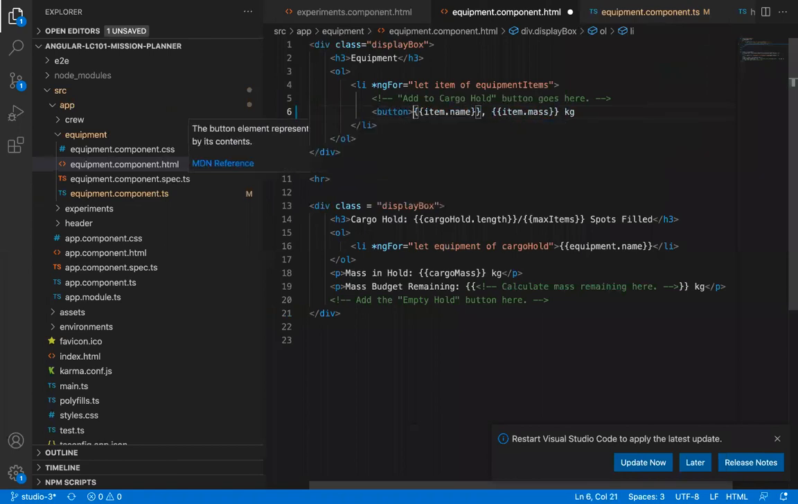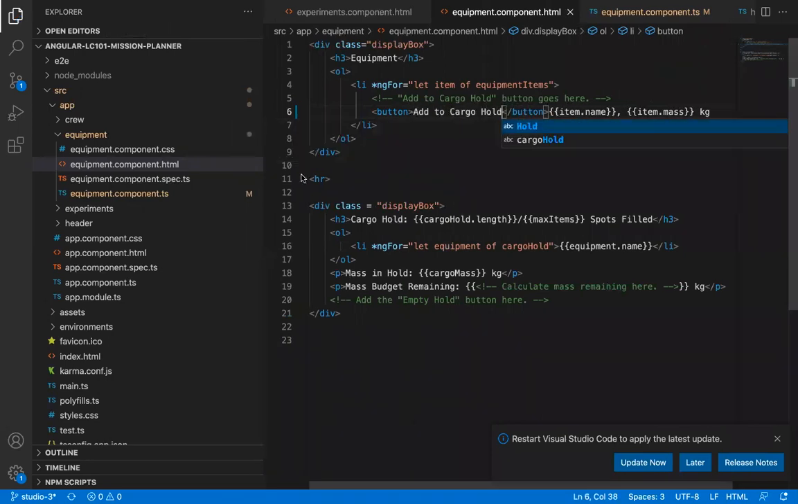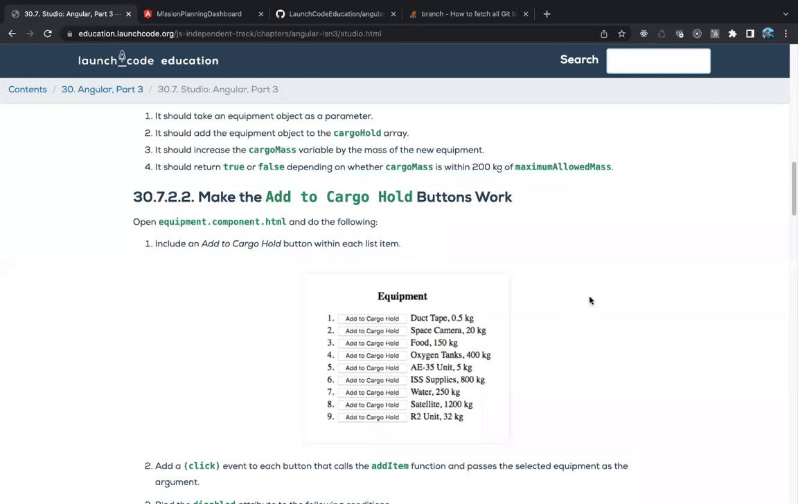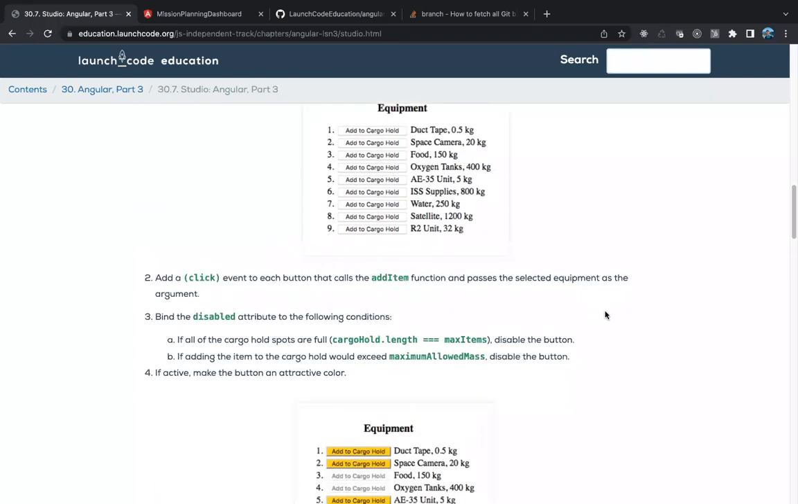So let's go ahead and do that. Button, add to cargo hold. I'm going to put a little space here just to make it look a little bit pretty. Come back over to our Angular, and now we have our add to cargo hold button placed there. Click on it, absolutely nothing happens, but our button is placed. Awesome. So the button has been placed. Let's move on to number 2.